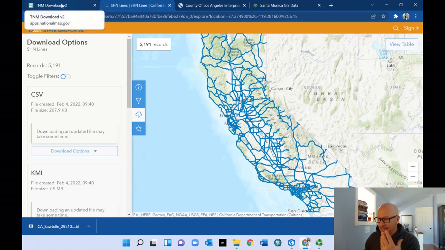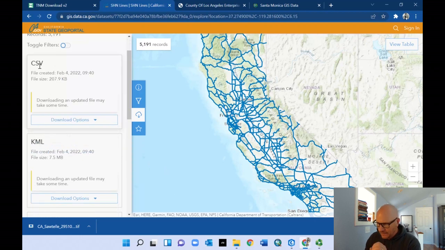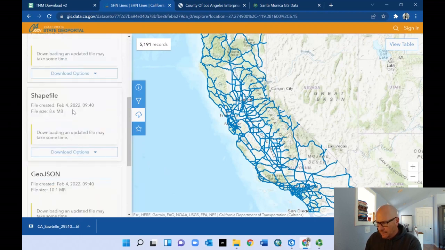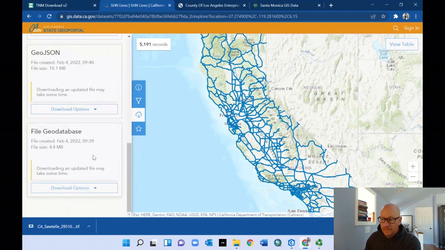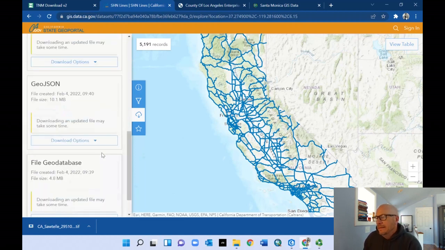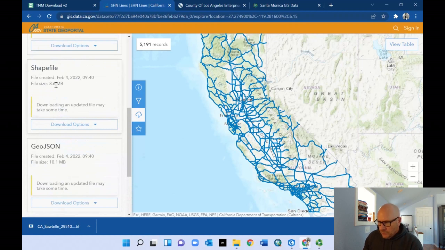Maybe just go to something like this USGS National Map thing to start with, all right? But this Santa Monica, looking at California, cool, this will work. Same kind of deal: CSV, KML, shapefile. This one does give us a file geodatabase. I'm not gonna mess with that. We'll do shapefile, all right? And it says downloading an updated file may take some time.